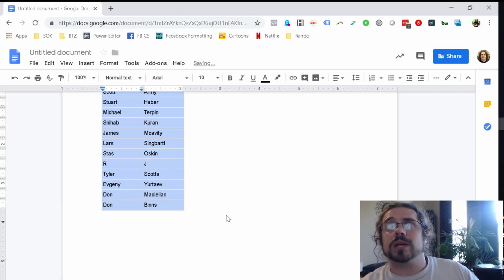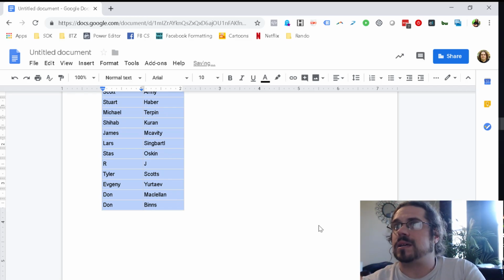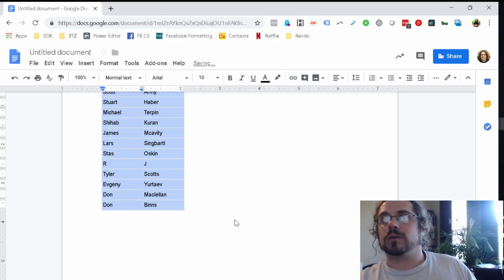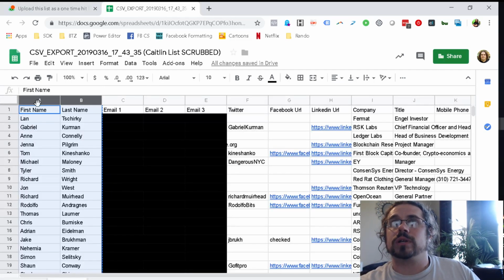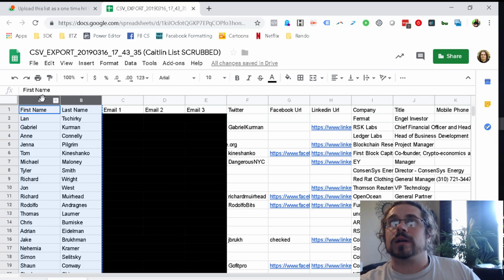It might actually still be copying. You'll notice that it's kind of frozen a little bit. And again, depending on the size of your list, this may take some time. So what I'm going to do next is pop this back into the spreadsheet. I'll Control Tab over here. We'll wait for that. Now I should just be able to paste this in.